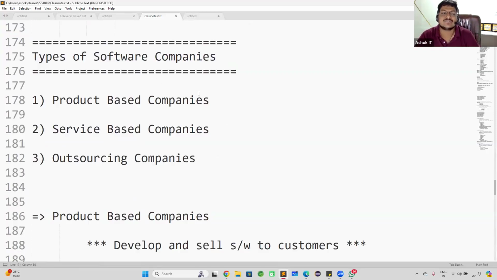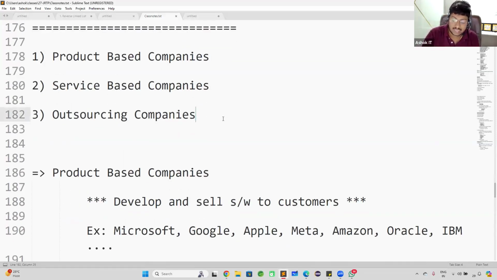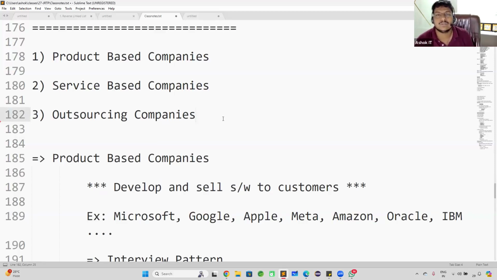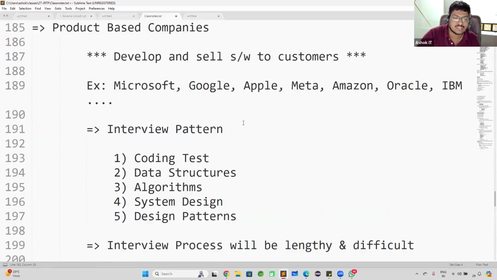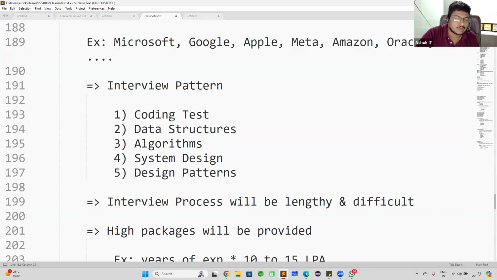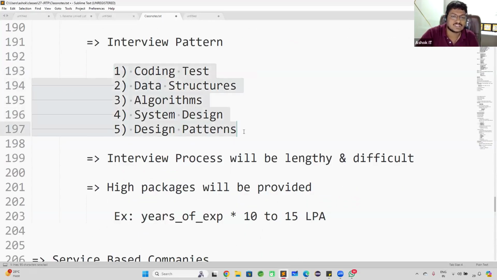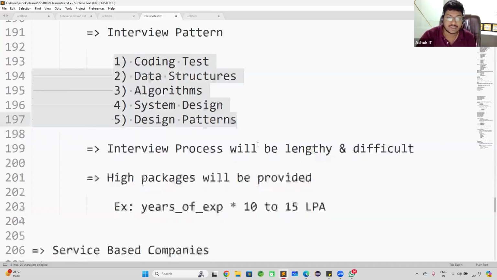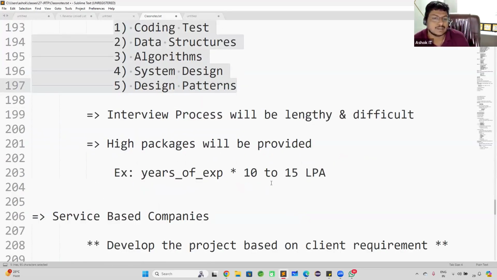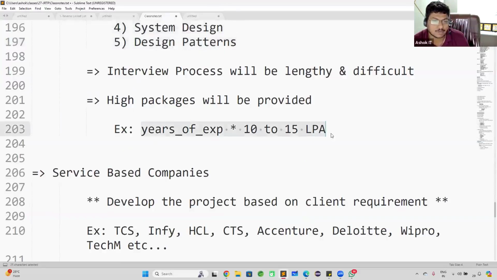Then we discussed types of software companies. Software companies are divided into 3 categories: product-based companies, service-based companies, and outsourcing companies. Product-based companies will develop the product and sell it to customers in the market. Coming to the product-based companies' interview pattern, mainly we need to focus on fundamentals of computer science. Coding tests will be available, and data structures, algorithms, system design, problem solving, these are the concepts they are going to focus on. The interview process will be difficult when you go for these kinds of product-based companies, and packages also will be high in product-based companies.